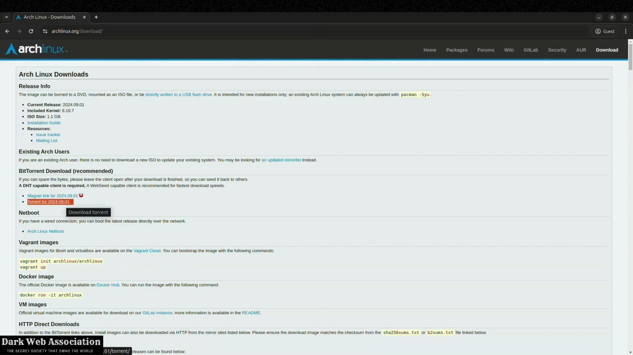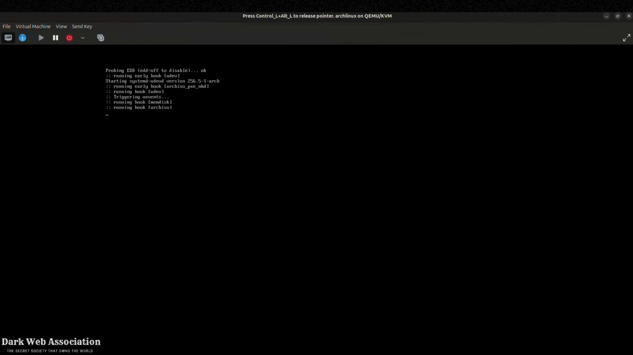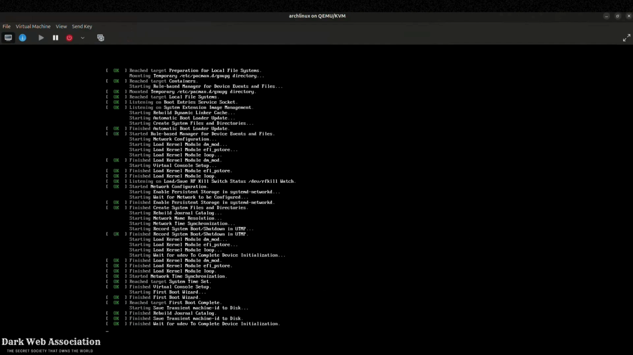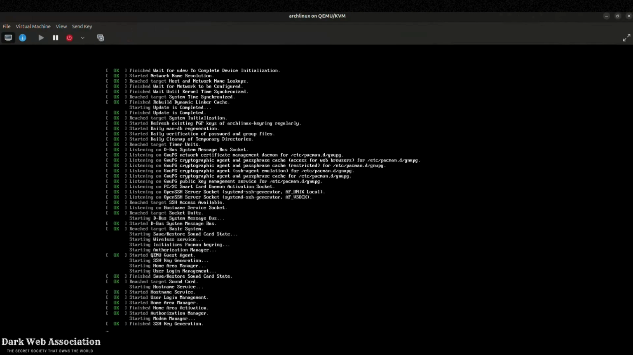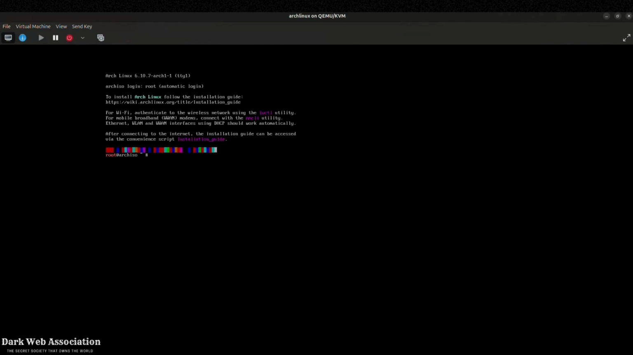I'll be installing Arch Linux on a virtual machine using KVM. For this demonstration, I've set up a virtual machine on KVM. Now that the machine is created, I'll go ahead and start it. Once it boots, the Arch Linux installation medium will load. After booting, we'll proceed with the setup.